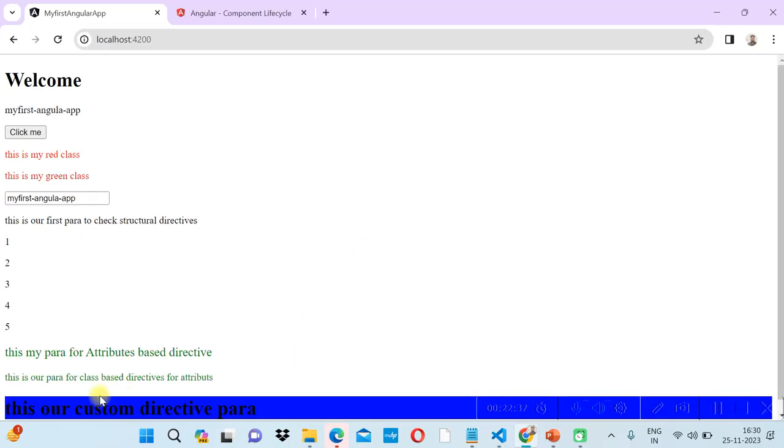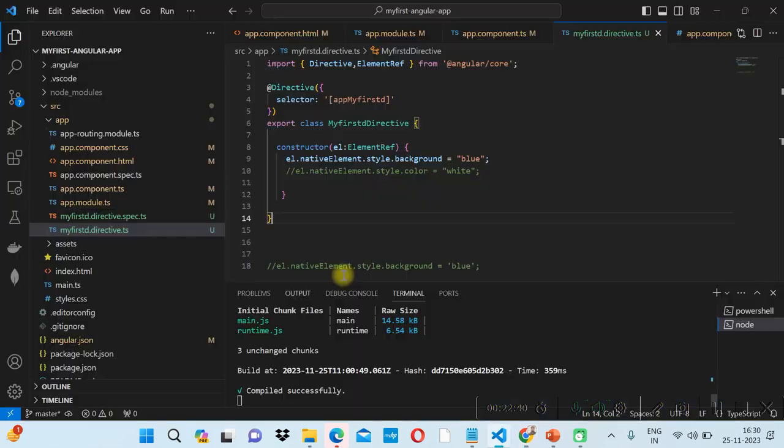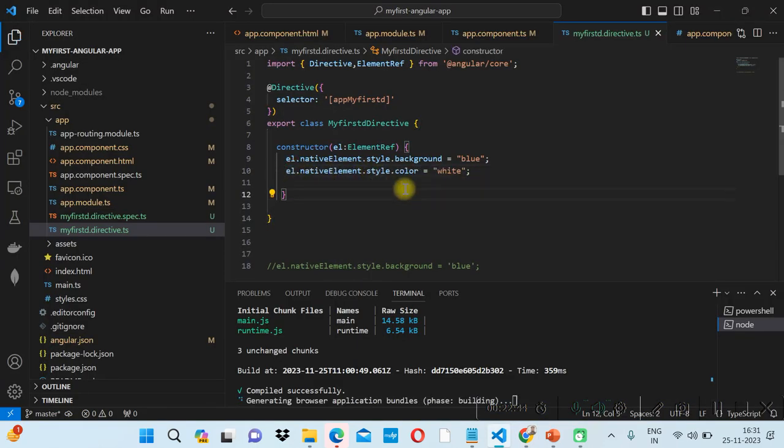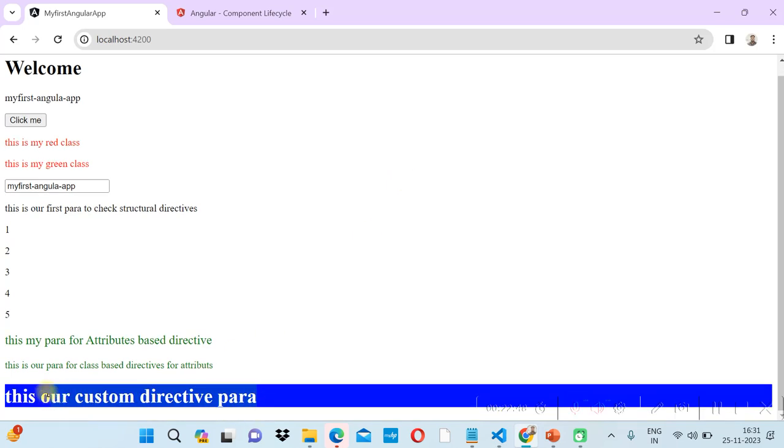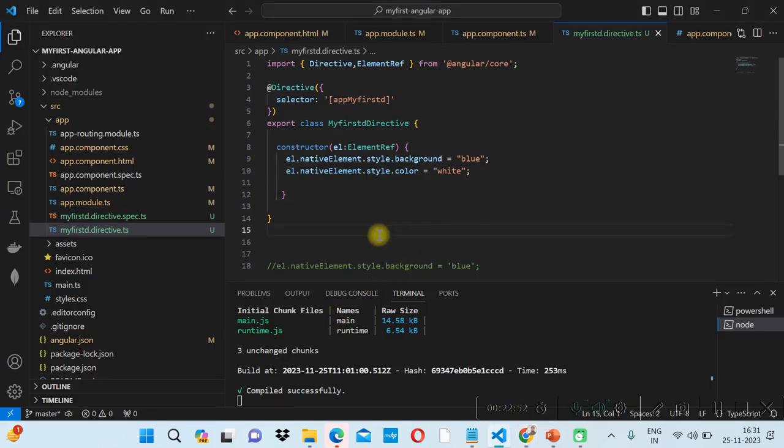So we can see this custom directive is working. And if I enable this as well, then we are able to change its color as well, background and color as well. So this is our custom directive.